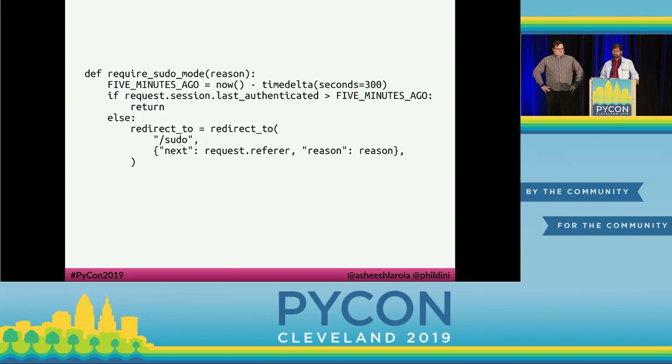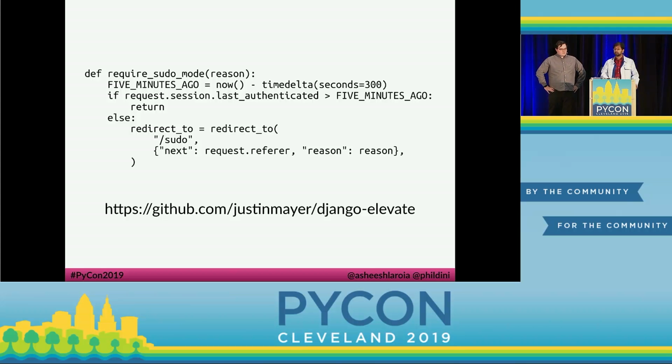So to wrap up, sudo mode, also known as elevated privileges mode, lets you limit the damage if a user lends their laptop to a friend or other situations where someone loses control of their account. You can find an implementation of this in an open source package called Django Elevate, if you want. And basically the reason you're doing this is you don't trust your users to log out. There is a permanent logout, however, that Philip will tell you about.